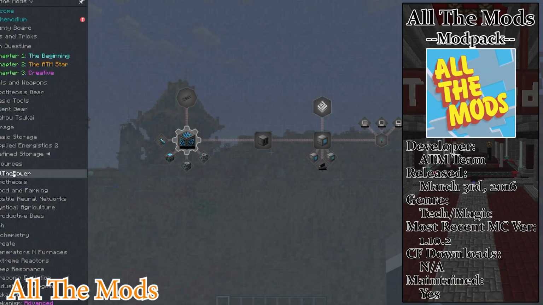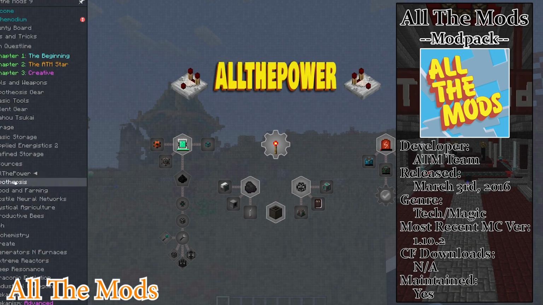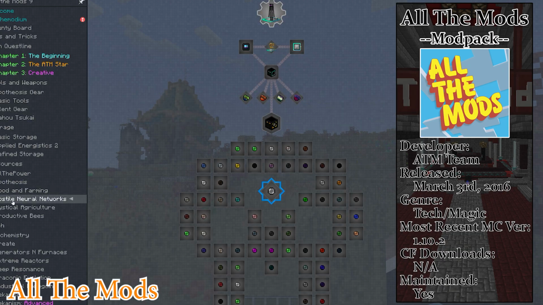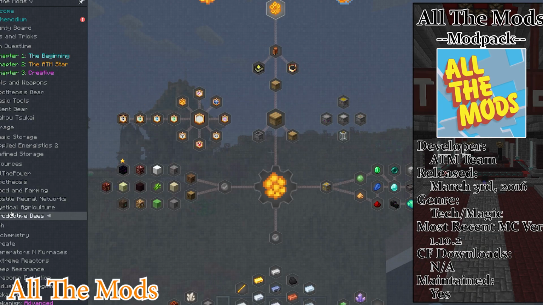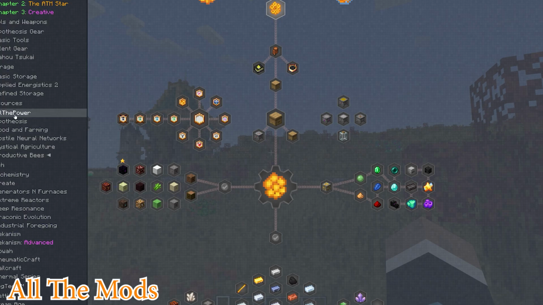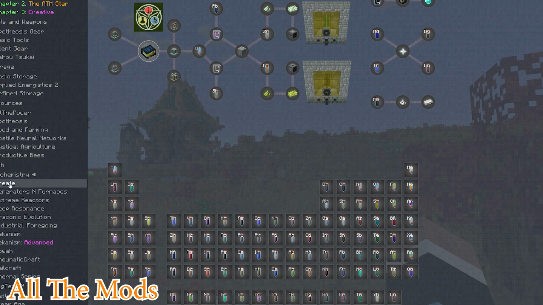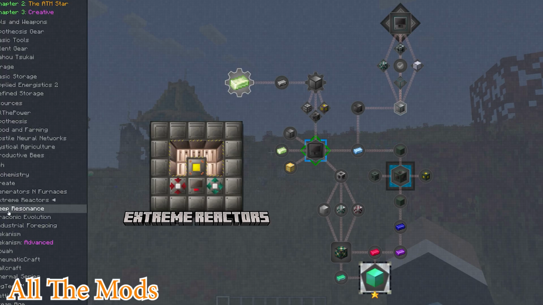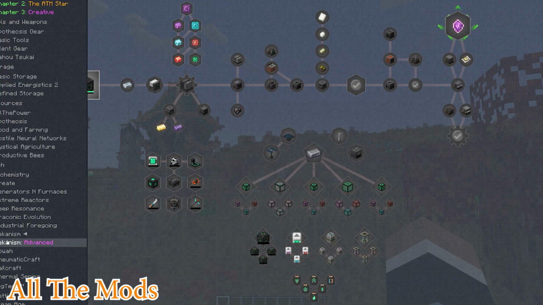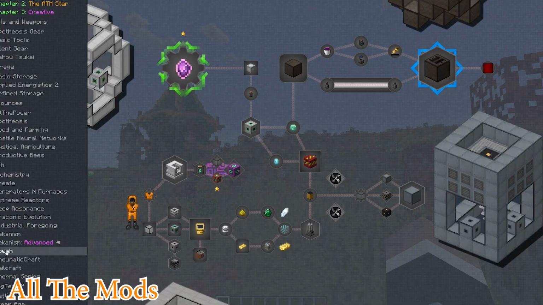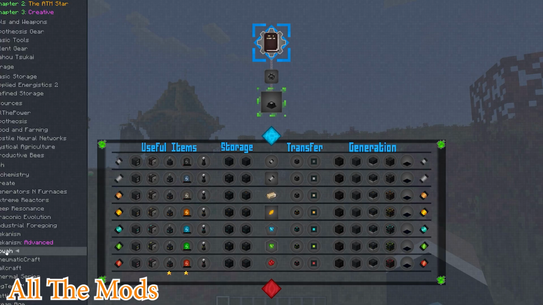All the Mods is a series of large kitchen sink style mod packs, although some progression is changed for better balancing. Each pack focuses on obtaining that ATM star and crafting creative items. This is often the first serious mod pack a player will get into due to their high popularity. The series is currently on its 10th entry, which is on version 1.21.